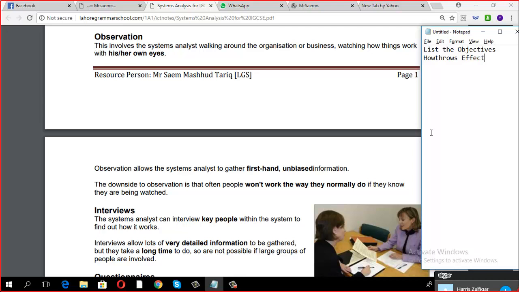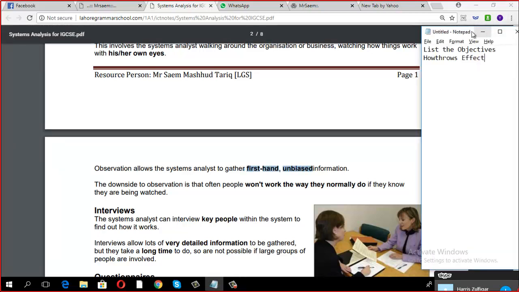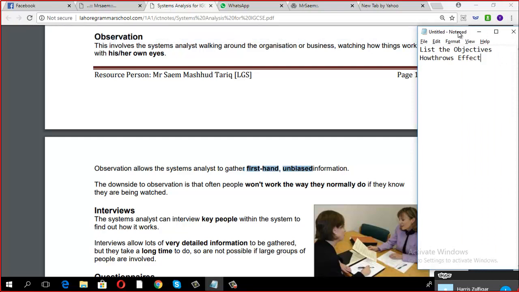This is why it's important. Are you getting my point? Yes, sir. And the way I mentioned, observation allows system analysts to get first-hand unbiased information. You know what unbiased information is? Because you are getting the information yourself. Mr. ABC who works for you does not like going to Hyperpanda and says, no sir, I didn't like it. Well, obviously the person is being biased. He doesn't like that store.